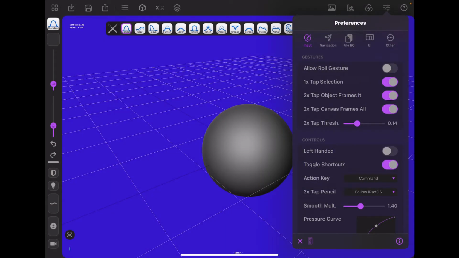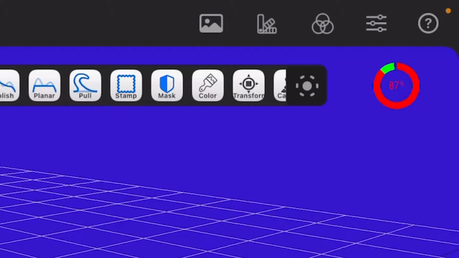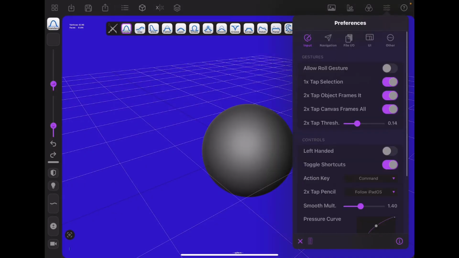Okay, guys, so the first thing is to get into the preferences or settings, we go and press on these three slider button, and that brings us to the preferences. Now, I'm going to go through these pretty quickly and disable all of them.